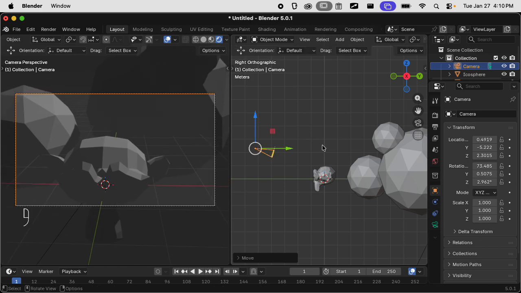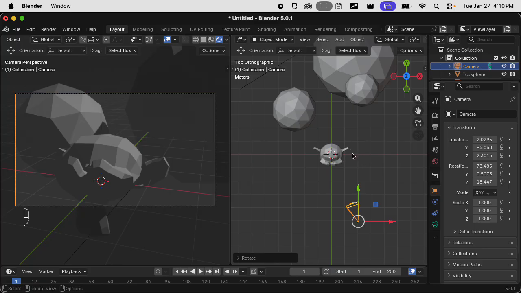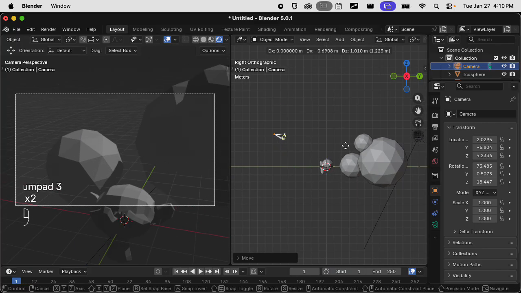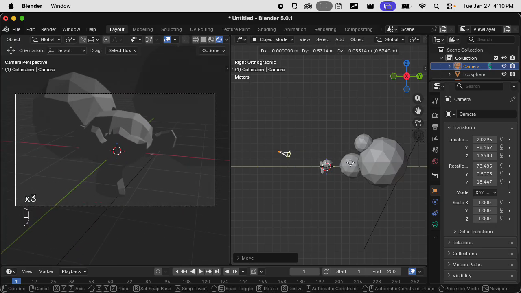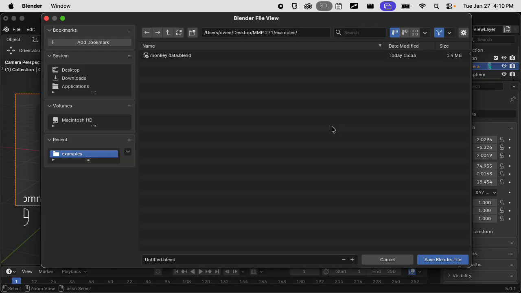So when you're working in 3D, a lot of the time you'll use multiple views, because we want to see what it's going to look like from the camera perspective, but also see the scene at the same time. Okay, so I don't really need to make this too crazy, but now we have a scene that we can actually render. So I'm going to save this, and I'm going to call this monkey render scene.